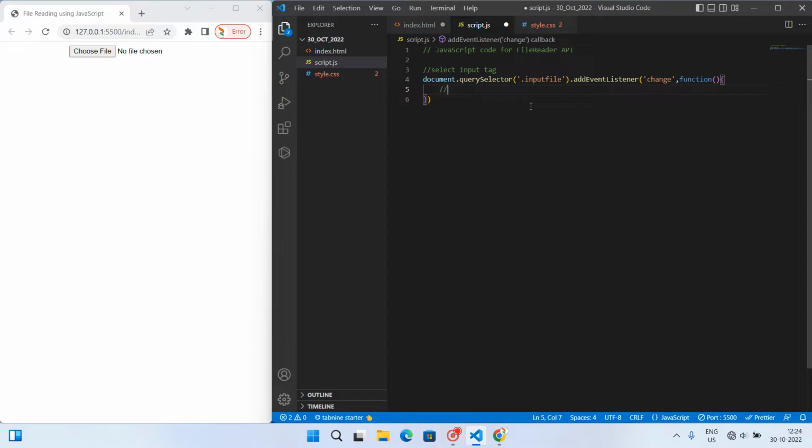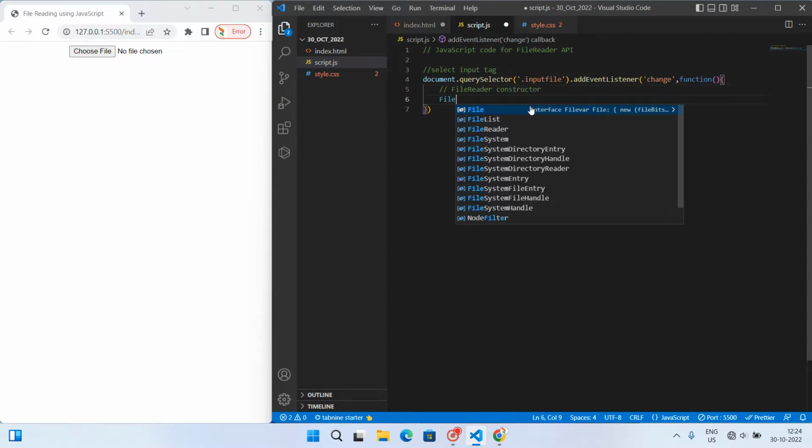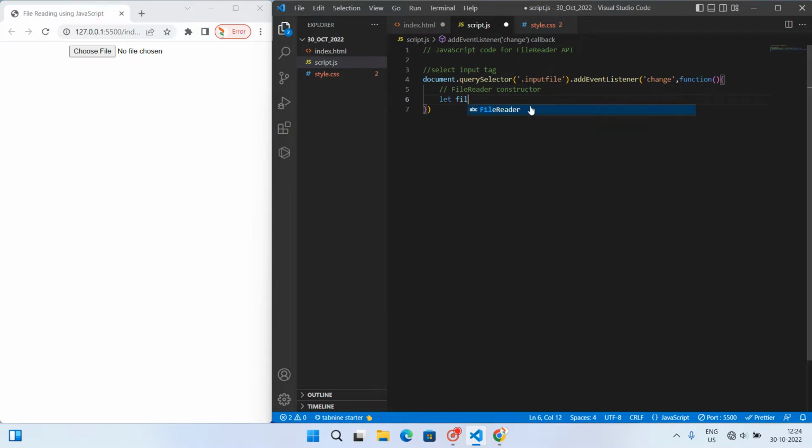Okay, the first step will be creating an object using a constructor. So let's create an object, and let's say the object name is FileReader. FileReader is our object of the class FileReader. So we have just created an object which has the name FileReader and belongs to the class FileReader.